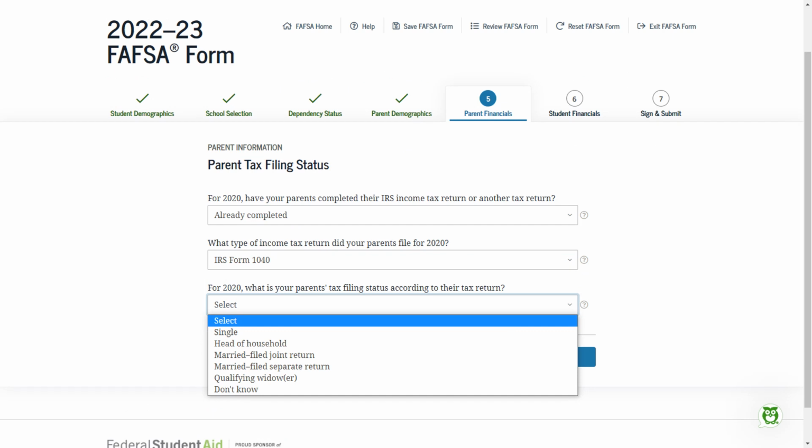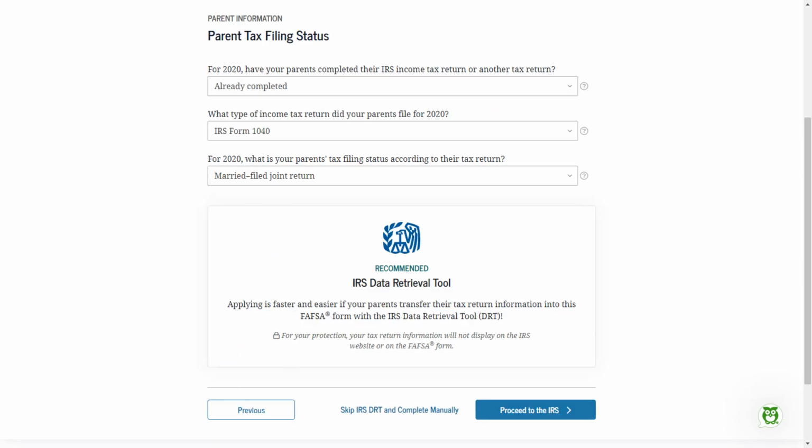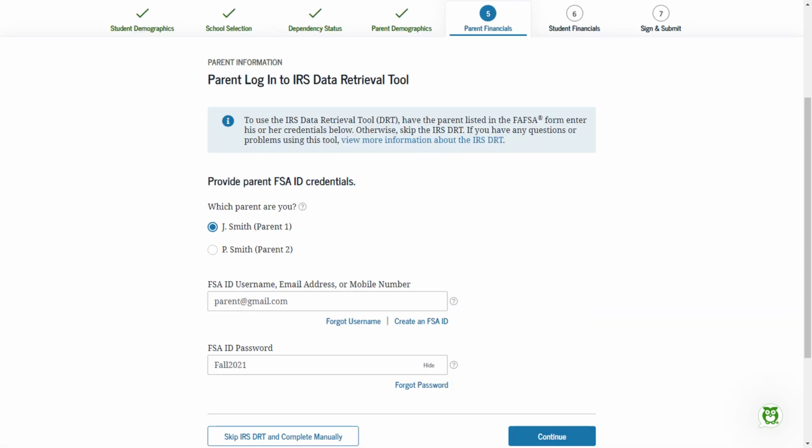For parents who filed in 2020, select IRS 1040 for the type of tax return filed. Then select the tax filing status reflected on the 2020 tax return. For eligible parents, the IRS Data Retrieval Tool option will appear. Click Proceed to the IRS. If the option does not appear, click Continue. The next few screens will walk eligible parents through the IRS Data Retrieval Tool process.